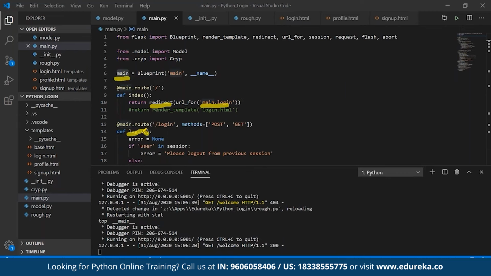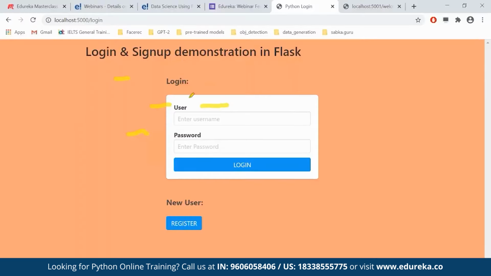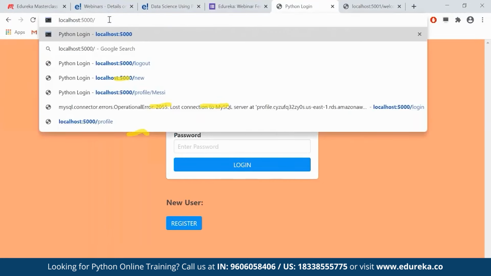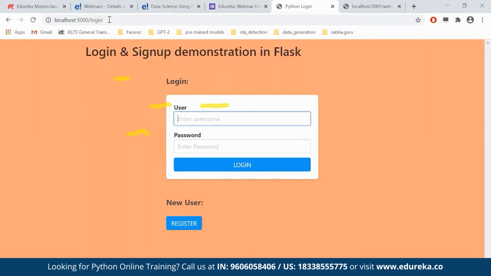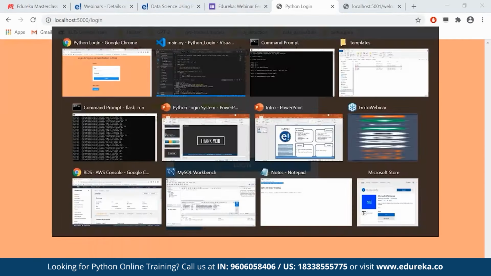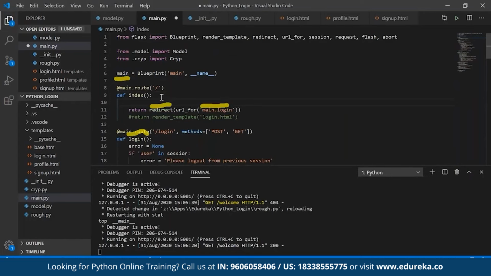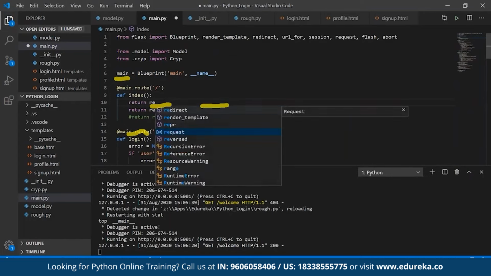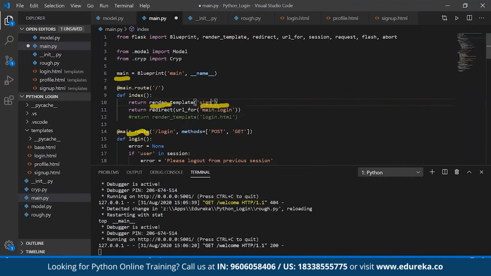So what happens if I go back to the browser, and I don't put login or anything, I just put slash, that's it. It still gets automatically redirected to the login, right? In case I put something else, let's say return render template, I'll tell you what render template is, for signup.html, and I'll comment this out.